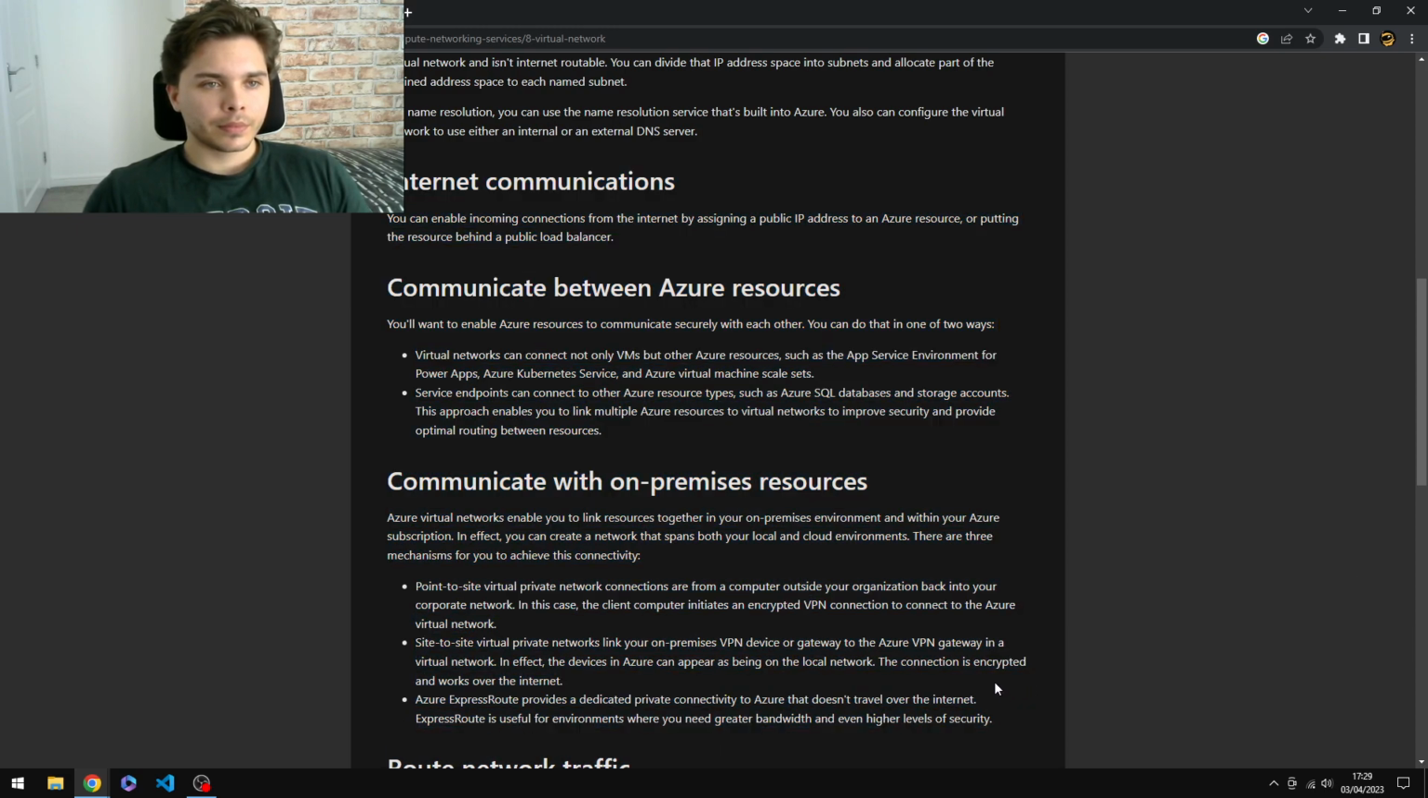Internet communications. You can enable incoming connections from the internet by assigning a public IP address to an Azure resource, or putting the resource behind a public load balancer. Communicate between Azure resources. You will want to enable Azure resources to communicate securely with each other. You can do that in one of two ways.